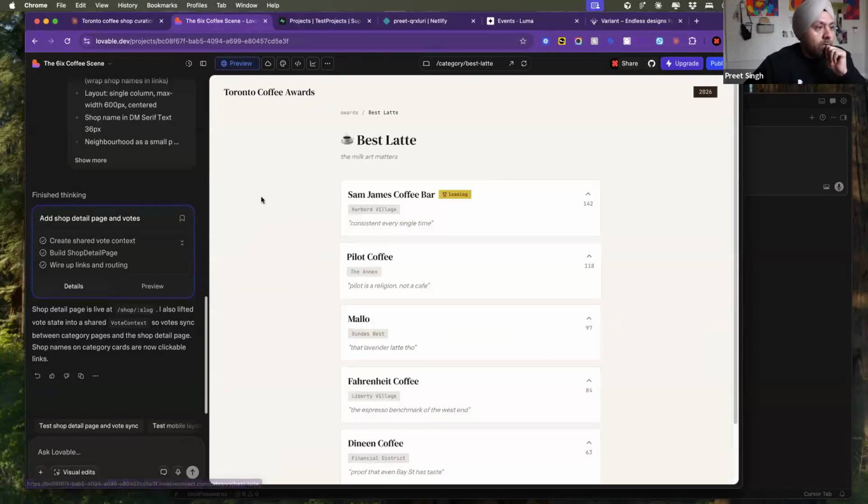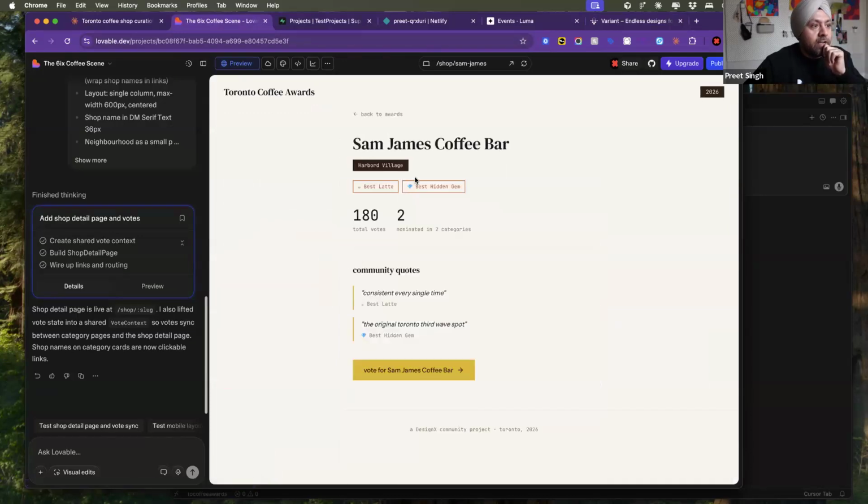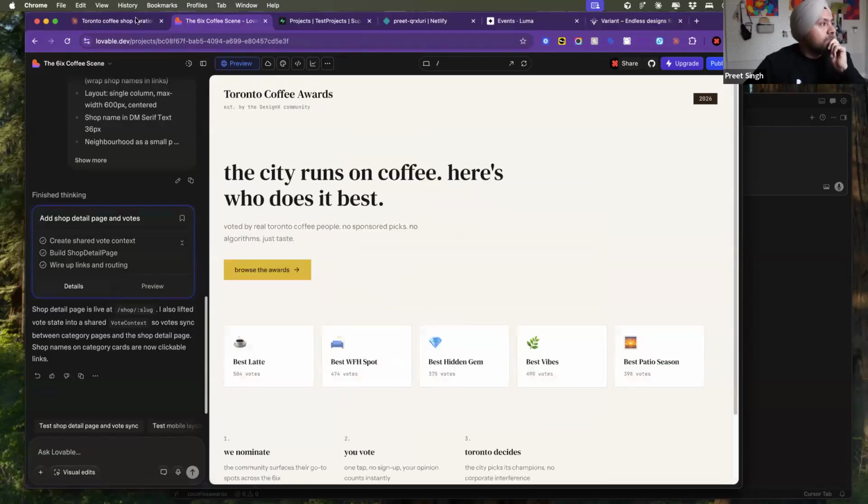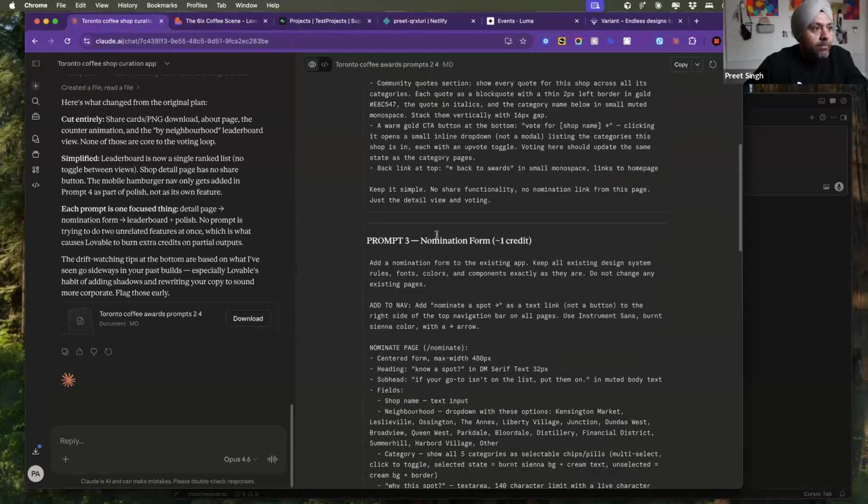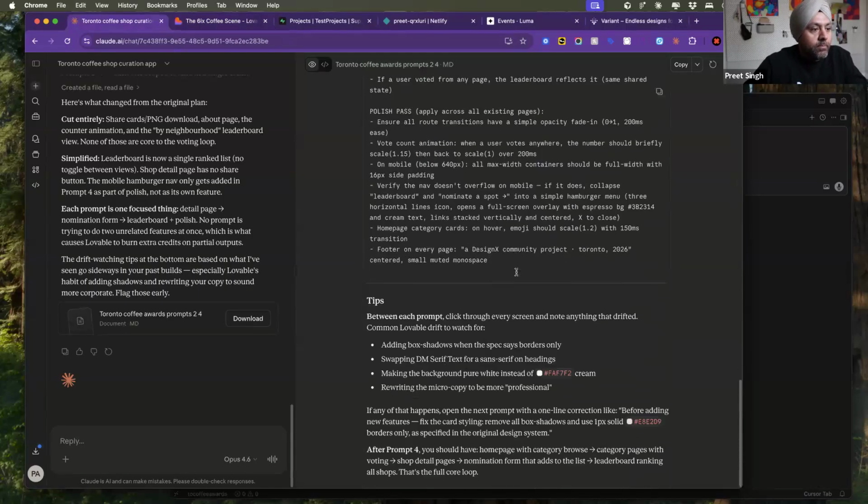Okay, so now when we go on any specific coffee shop, we can click on the coffee shop. Okay, we can see some, you know, it's actually, I'm starting to like it. It's minimal, does not have too many photos and too much noise. Okay, and let's see. I think we have one last one, nomination form.